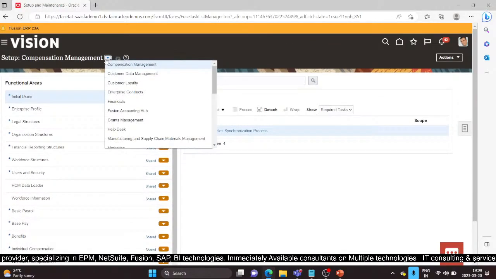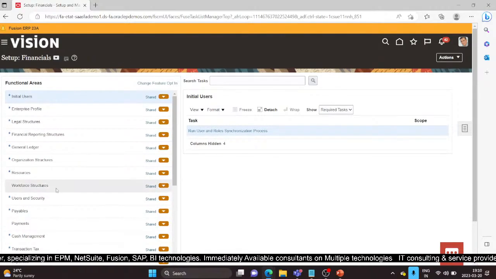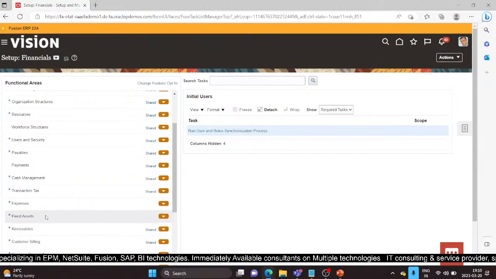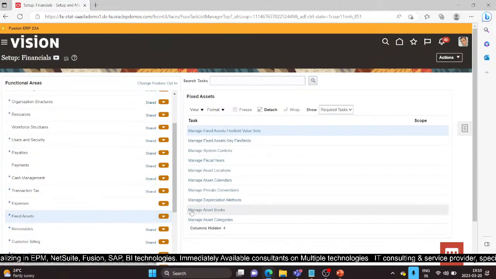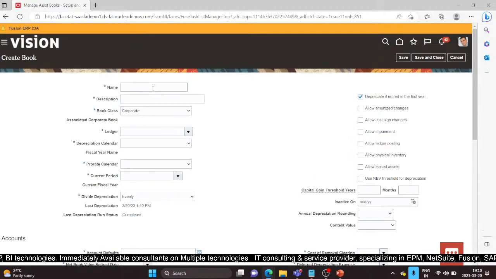And from here we'll select the financials offering, and from here the fixed assets. Now if you see, these are the required tasks or the mandatory tasks. So under that, this is the task, manage asset books. Just click on that. From here only we will be creating both our books, the corporate one and the tax one. So first let's create our corporate book.